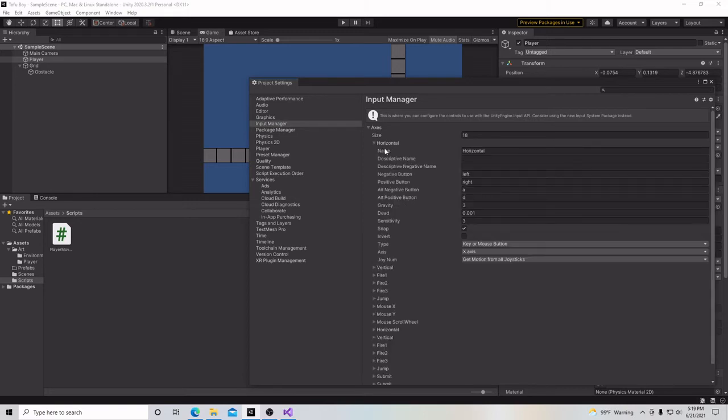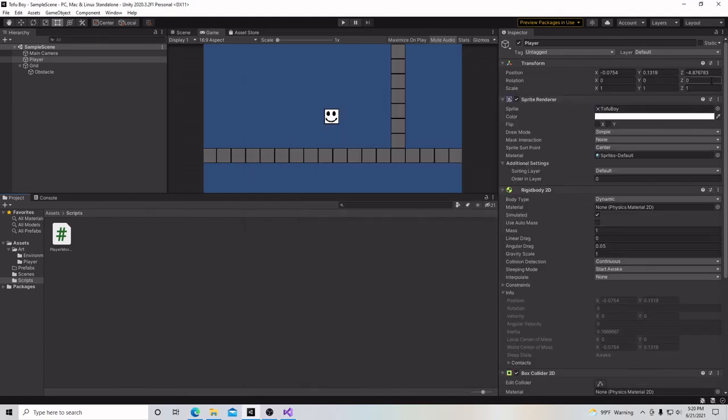So here's Horizontal, and as you can see it applies to different buttons: my left arrow, my right arrow, the A key, the D key. So it allows the left or right movement, the horizontal movement, and it allows these different kinds of inputs. You can change these, but we're just going to leave them for right now. So I'm going to close that.